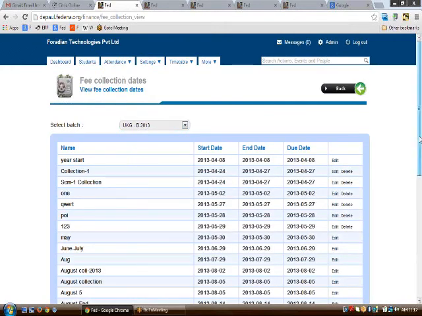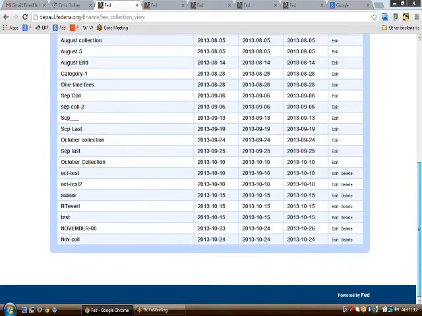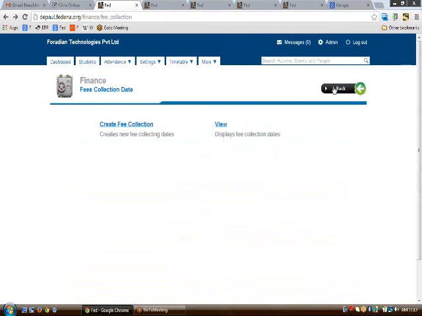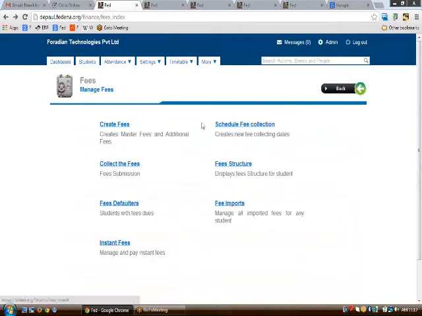On clicking on UKSB 2013, the batch, you will be able to see all the fee collection dates that are available for that particular batch. So this is how the fee collection can be created and viewed.